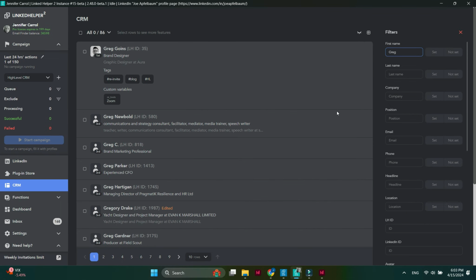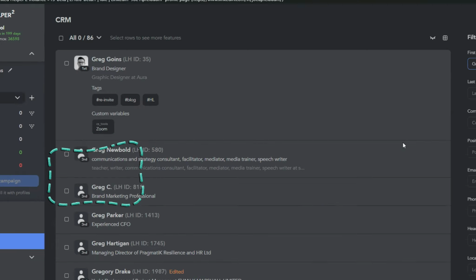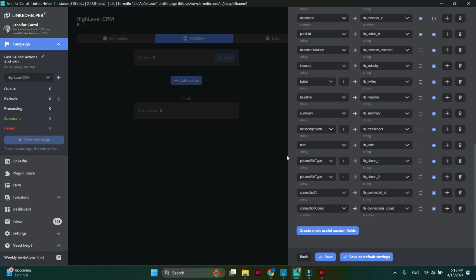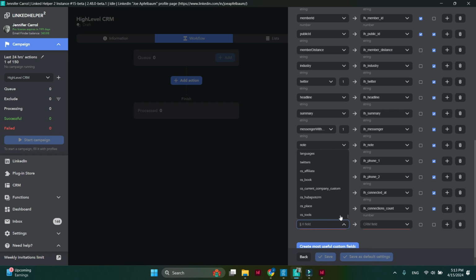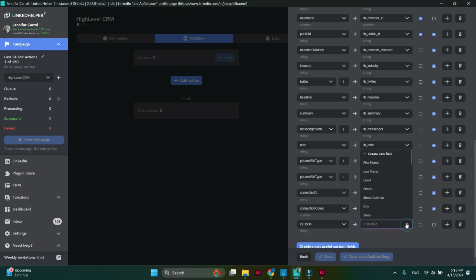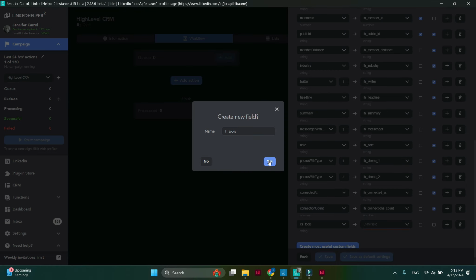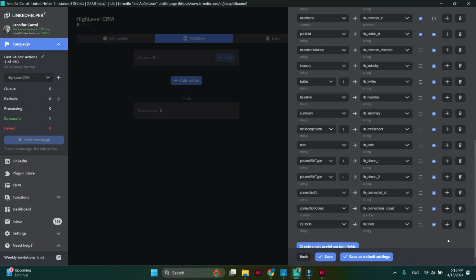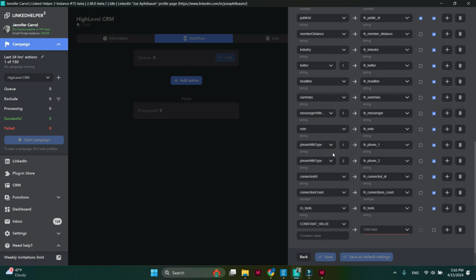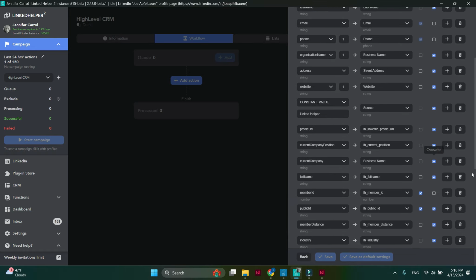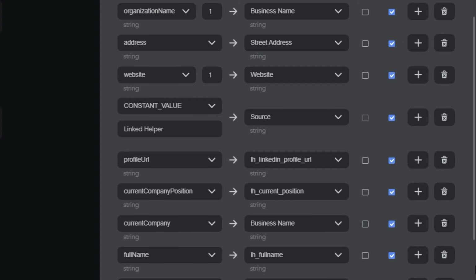You may have custom variables in Linked Helper. You can export them too. I'll create a new field for that. Select your custom variable from the drop-down list on the left and select the matching field on the right. Finally, you can create constant values. Constant value is like a label or a tag you can assign to profiles to understand them better. We've seen an example of using constant value to record Linked Helper in the source field.